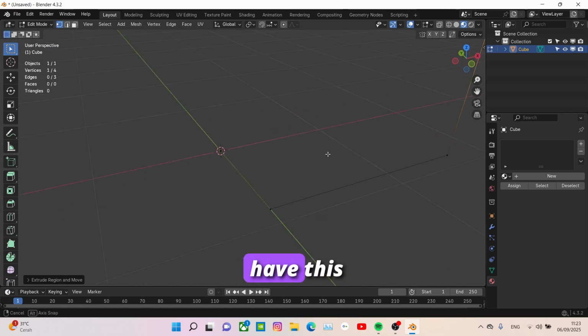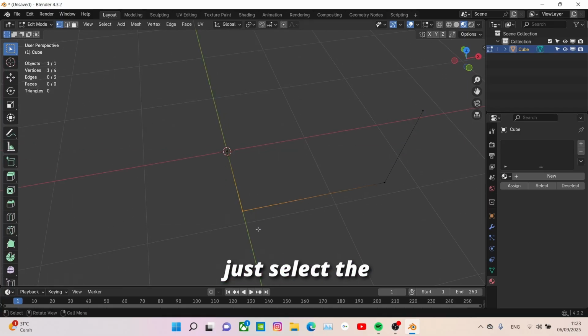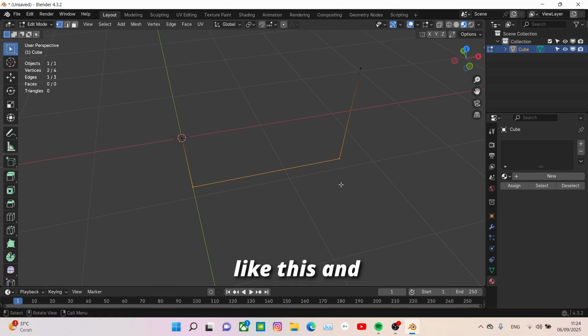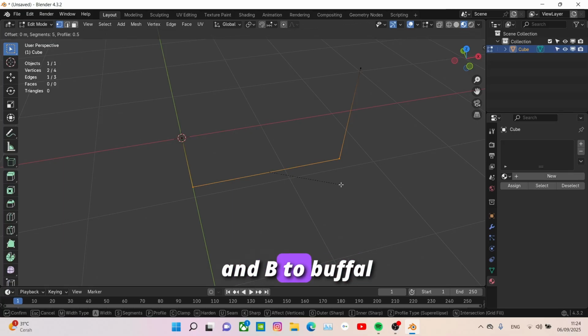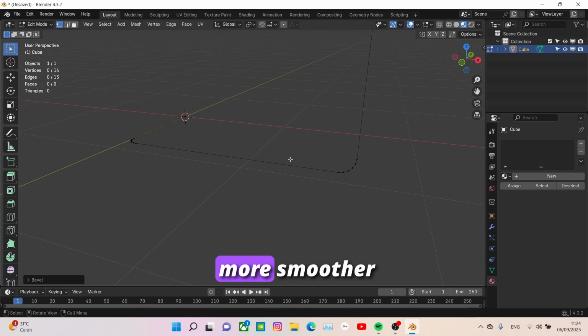After we have this pipe, guys, the second thing we need to do is select the corner of the pipe like this and press Ctrl Shift B to bevel the dots of our line, and make a couple of bevels to make the pipe smoother.